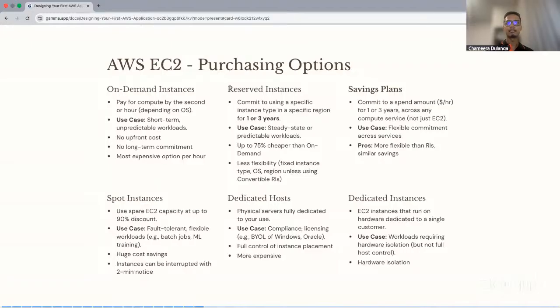And the second highly used one is reserved instances. So companies that know exactly their application will run for this time period can opt in for this. This is up to 75% cheaper than on demand, but you have to commit for either 1 year or 3 years.